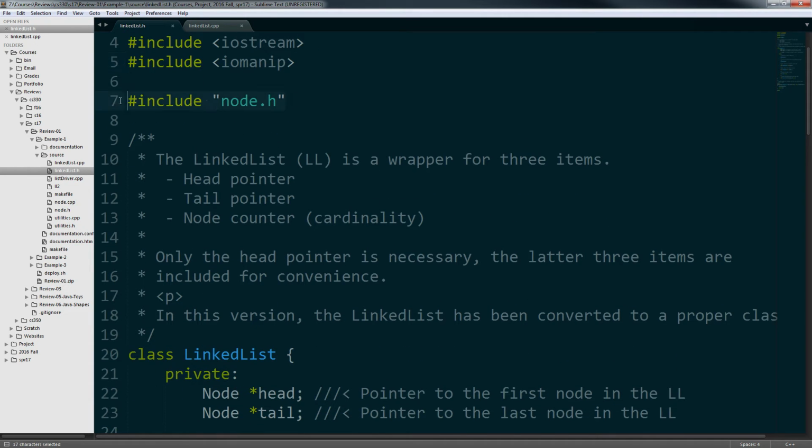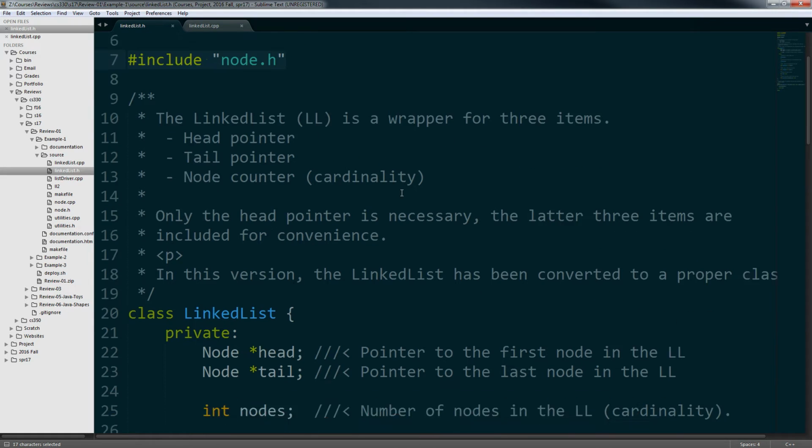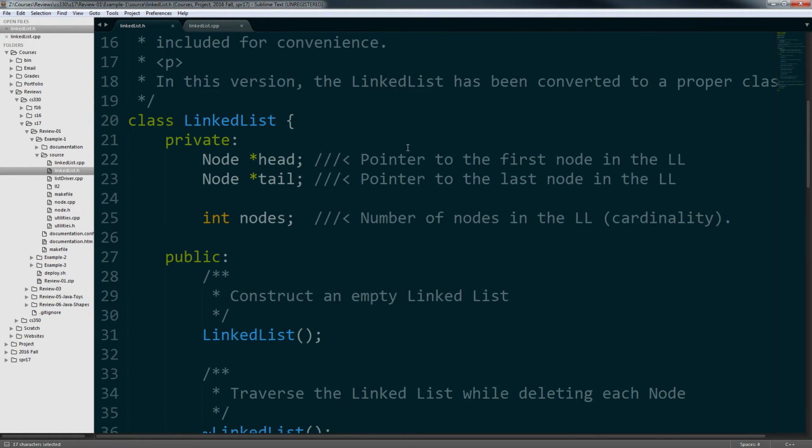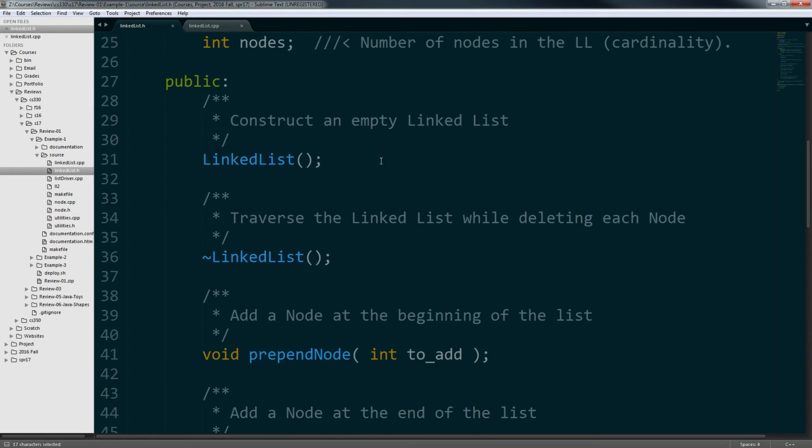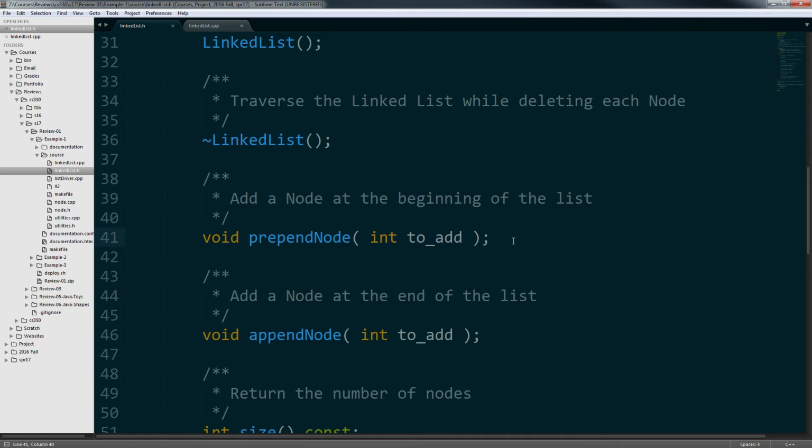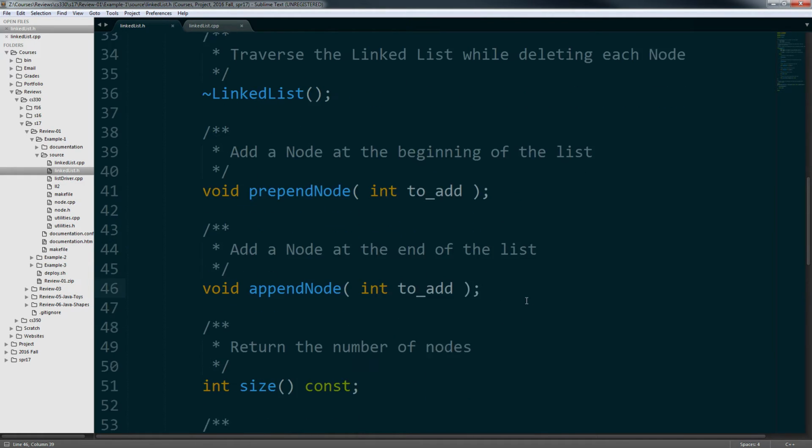And we can see it needs node.h, so it includes node.h. We can see my private member data, the head pointer, the pointer to a node, the tail pointer, the pointer to another node, where head is the beginning of my list and tail is the last item in my linked list. I have the integer counter for the number of nodes. I have a default constructor, a destructor, a prepend node function to add a node to the beginning of the list, an append node to add a node to the end of the list.